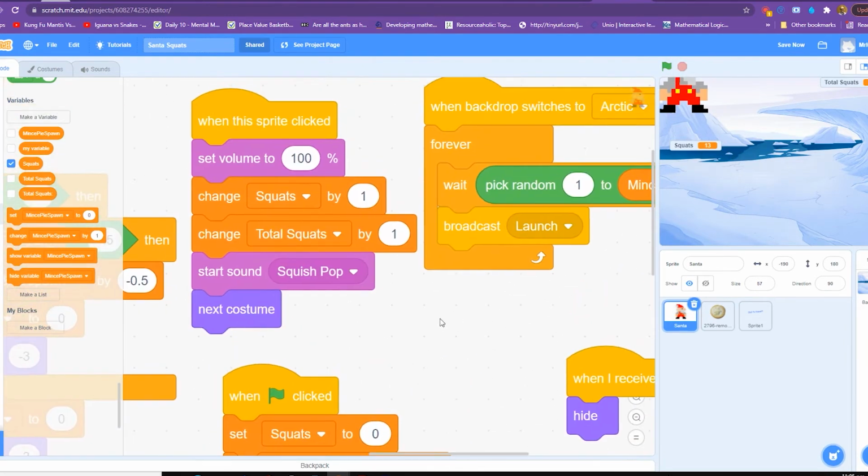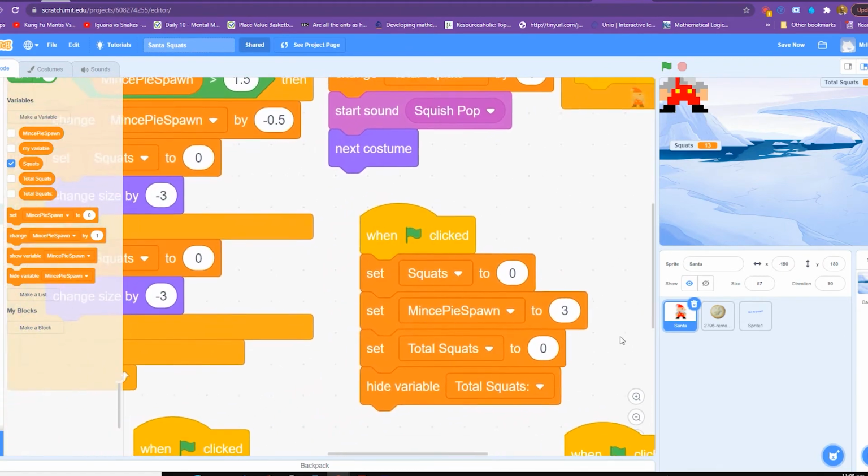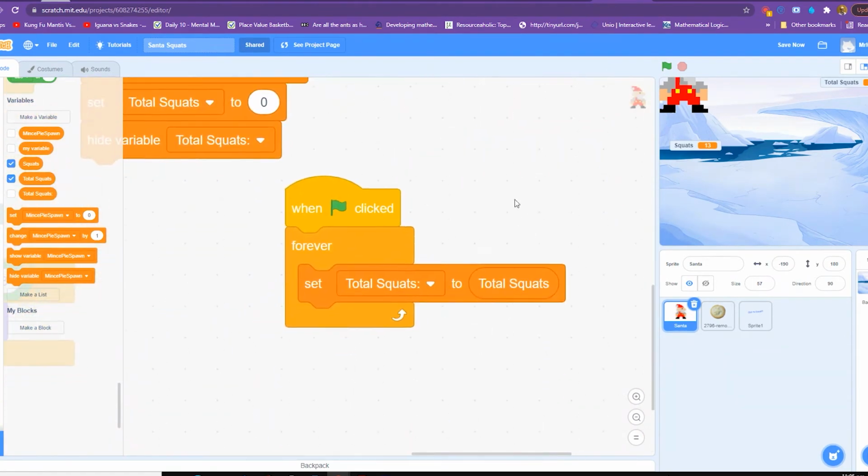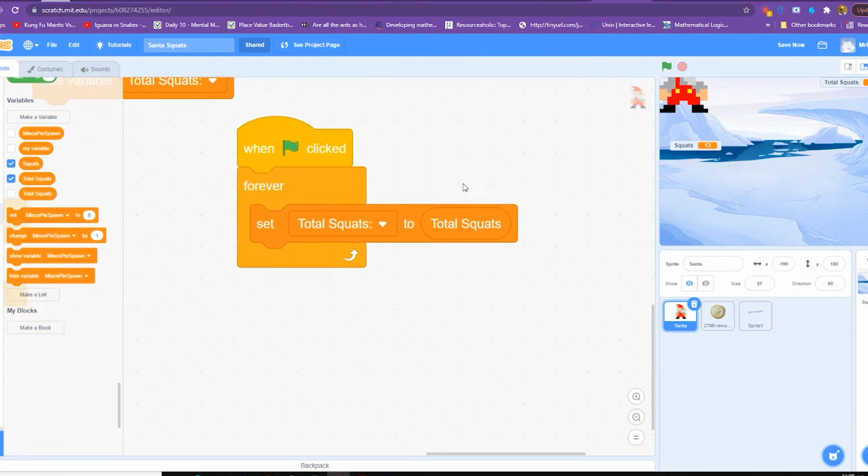Now, why do I have a different total squats? Well, the reason why I have 2 squats is purely to help me at the end of the game. You can't move a variable about. If I set my variable here in this corner, I can't move it over here. It will always stay in that position. The only thing that I can do is hide it and make it appear again.